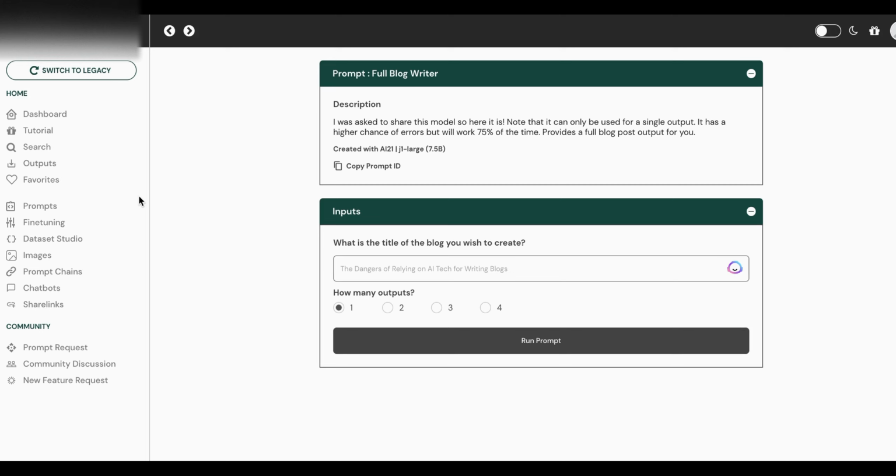It's very, very cool. I like the dashboard. There's a lot of things that you can play with. You can build your own prompts. Very similar to just using the GPT-3 and OpenAI actual API login and the playground there. And you see directly right here, created with A1 to 1, J1-large, 7.5.